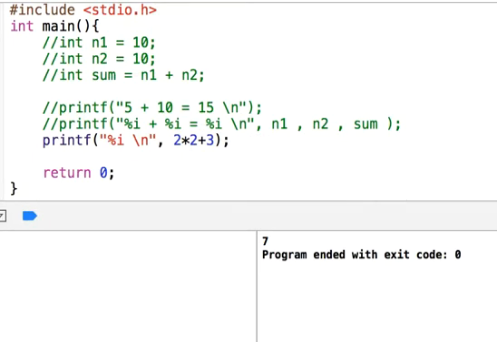Here, multiplication and division have higher precedence than addition and subtraction. So when we see this, the multiplication is done first and then this. So 2 times 2 is 4, plus 3, 7. If you want to calculate this part first, you need to put it inside of parentheses. Now if I run this, it is 10.